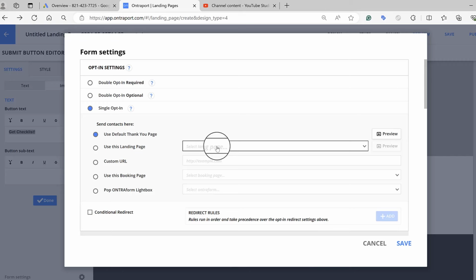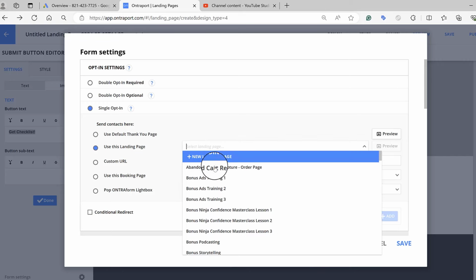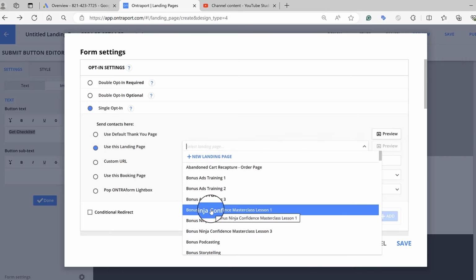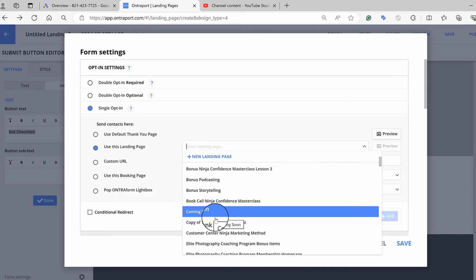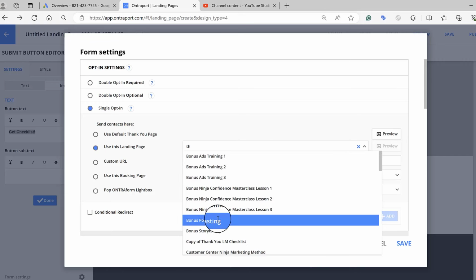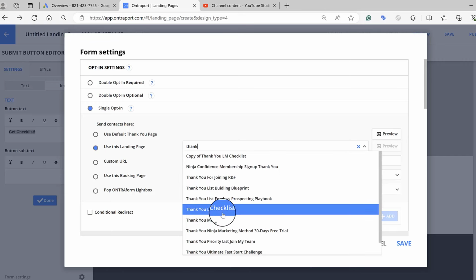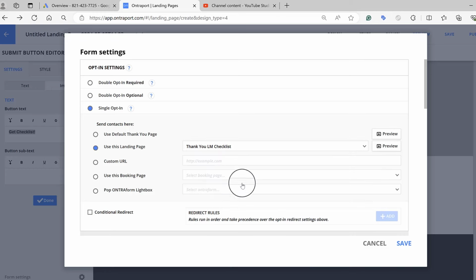But you want to control the journey of your prospect. So you come in here and you click in it, and it's going to pull up every landing page you've ever made. And you can pick the ones that you want. And if you want to hit search, you can type thank you, or there it is, thank you, lead magnet checklist. And that's an actual Ontraport page. So now when they give me their email, they hit submit, it's going to take them there. But they still don't have the checklist.